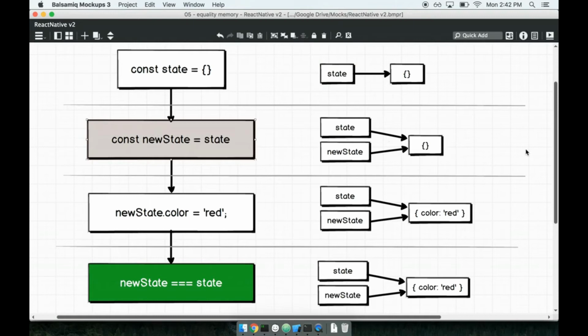Then with the second line here, when we say new state equals state, we are not making a copy of the object. That is the super mind-boggling part about JavaScript that you really got to wrap your head around. We are not creating a new object here. The same object is sitting in memory. There's only one, but both state and new state are looking at that object.